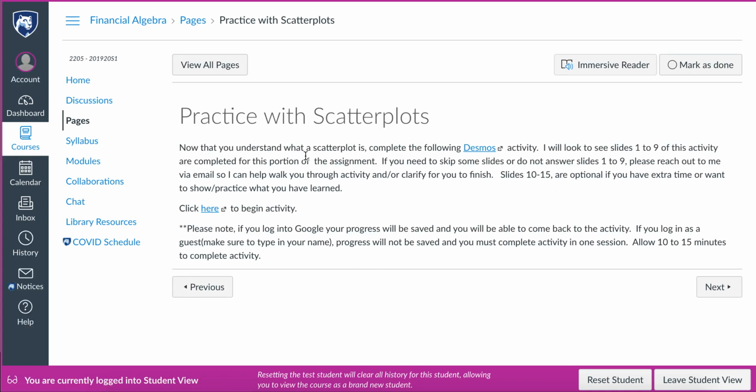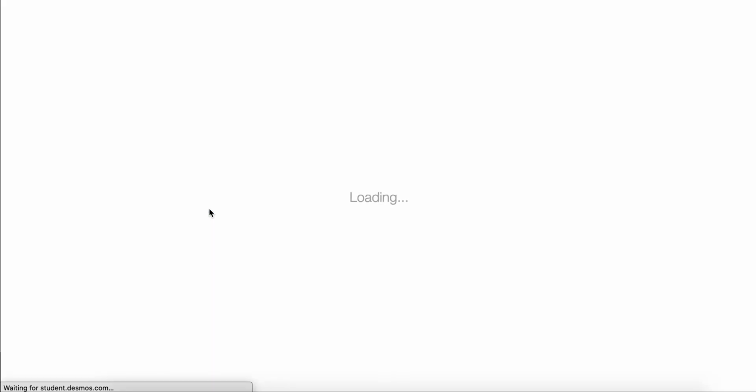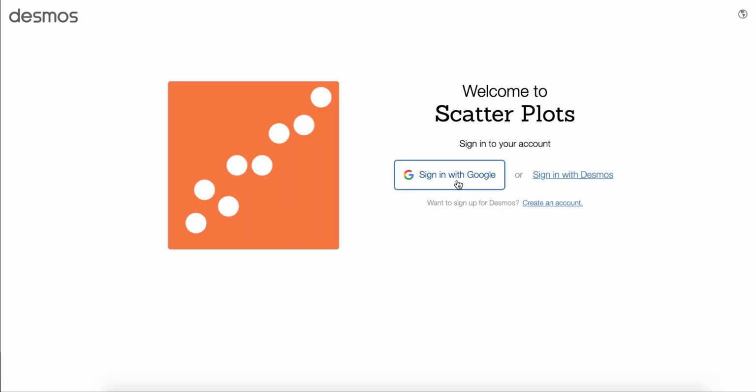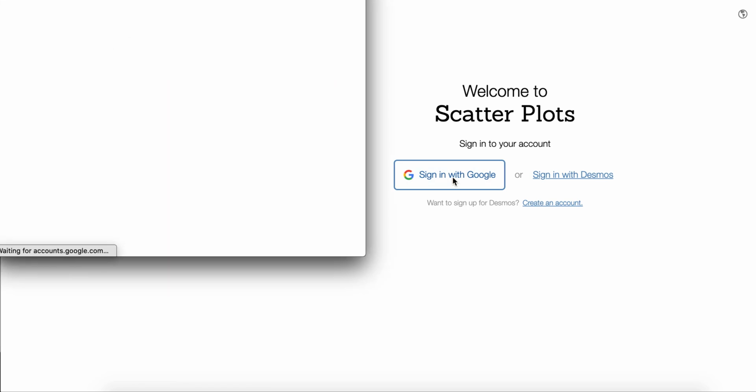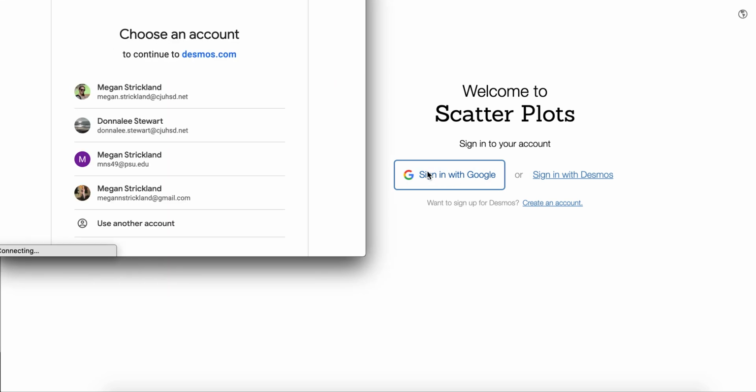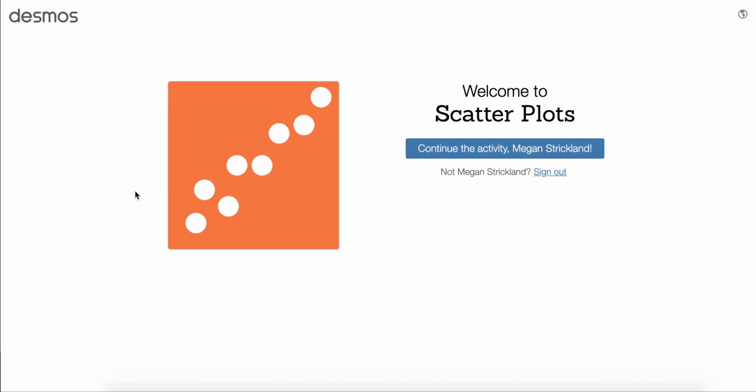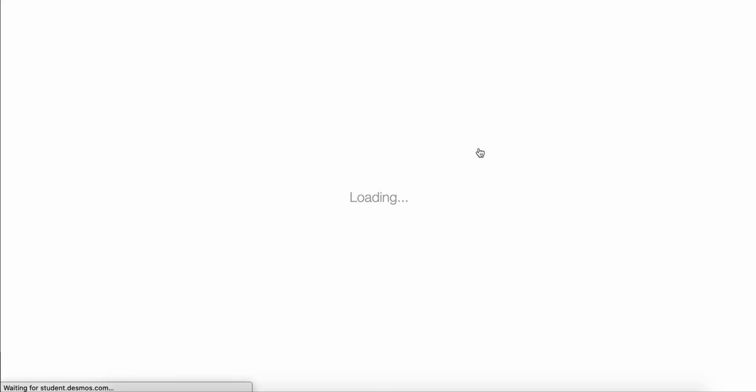After they get some information on scatter plots, they actually get practice with scatter plots through a Desmos activity. This one they do go outside of the page because they are going into an additional app called Desmos. They would click here and it would jump them into the Desmos activity. You would want to sign in with Google, and you can start building the scatter plots. I will just show you really briefly what that looks like on their end.